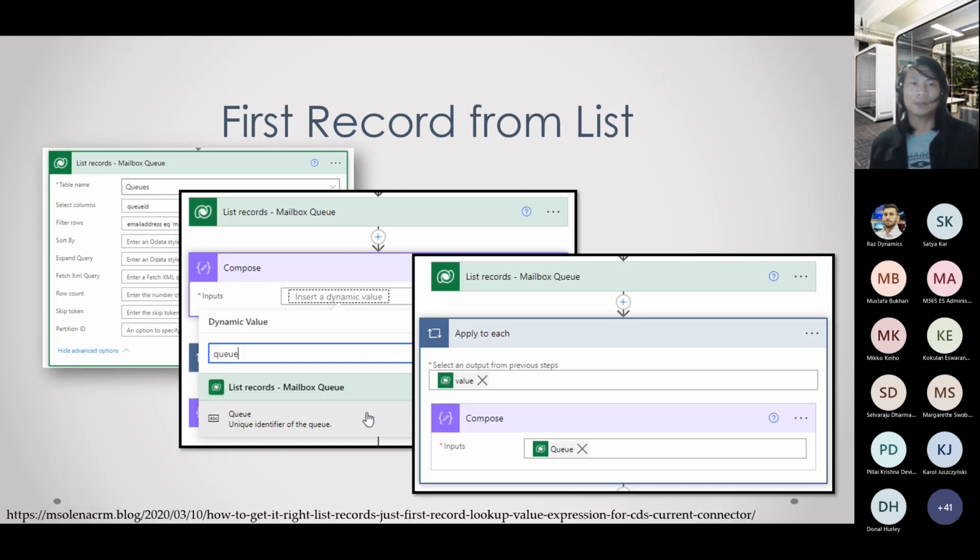And sometimes you know that you will only be retrieving 1 row. There will be 1 row in the system, but you don't have the GUID, you have the other value. Let's say I want to send the email from this mailbox, the mailbox at test.com, but there will be only 1 queue from there.